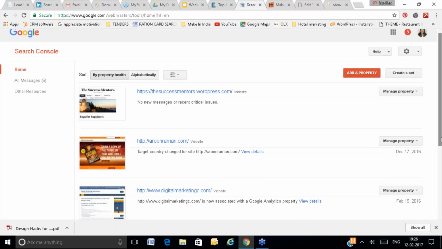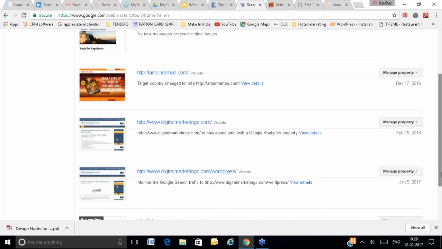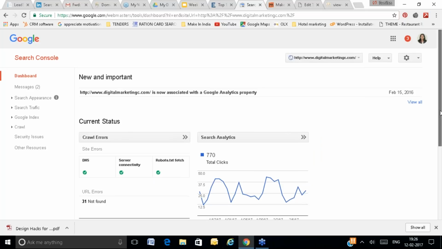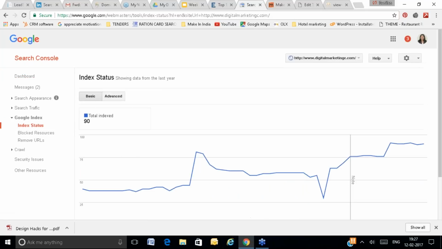So here you will see the properties, the property you have added in the Search Console. Let's suppose I have added the property digital marketing C. You can go and see how many pages Google has indexed. So here this is the Search Console. Here you can see the Google index, and you can go to the index status and see how many pages they have indexed.